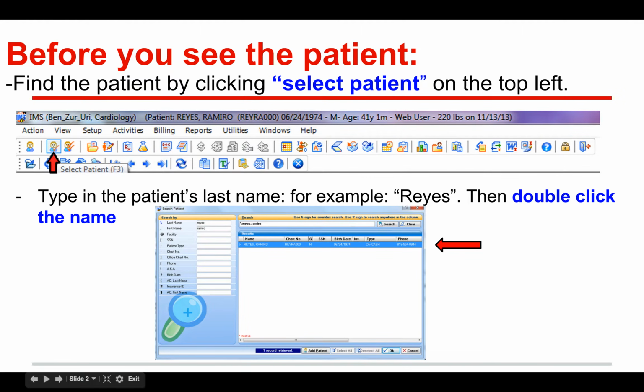So before you see a patient, you'll be doing a step-by-step process so that you're the best prepared to see them. You will be assigned a patient to see along with a room number. And when you're assigned a patient, you will click this icon which says select patient. And then you can just type in the first few letters of their last name, and that will bring up a list of patients that fit those letters, and then you can select the correct patient.